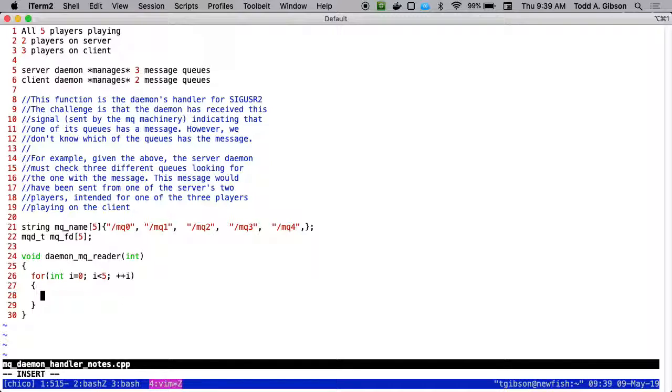So, how do I determine whether message queue sub i is a player or being managed by the daemon? How can you tell? How do you know? The player bit is equal to the daemon bit. There you go.